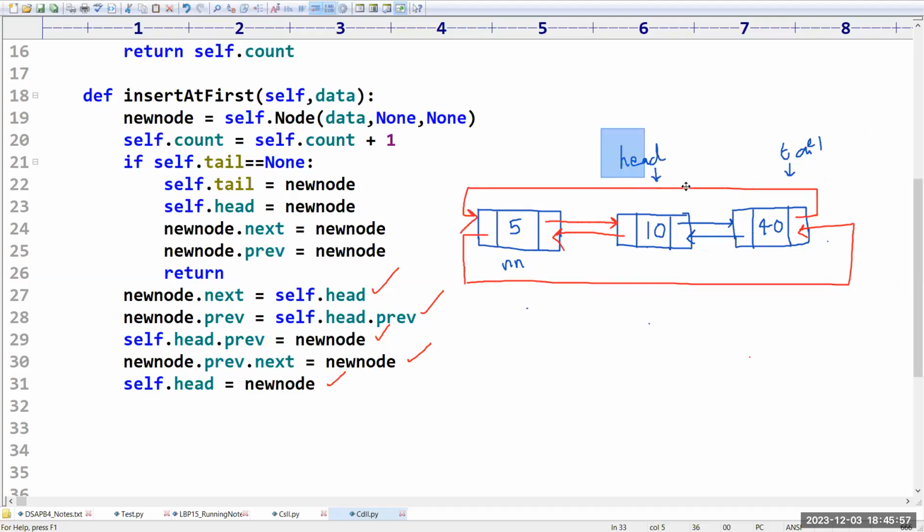That means from now onwards this is not head. So this will become your head. Like that we have to take. So I think you understood very clearly how this insert at first function is going to work. Everyone feeling comfortable up to whatever I covered, please confirm.